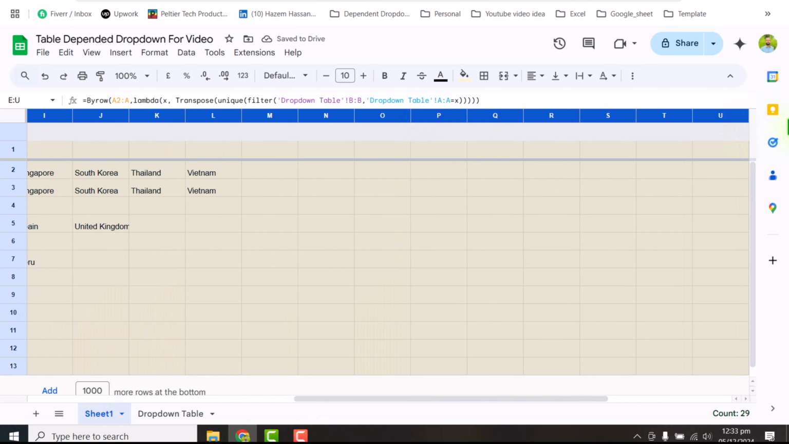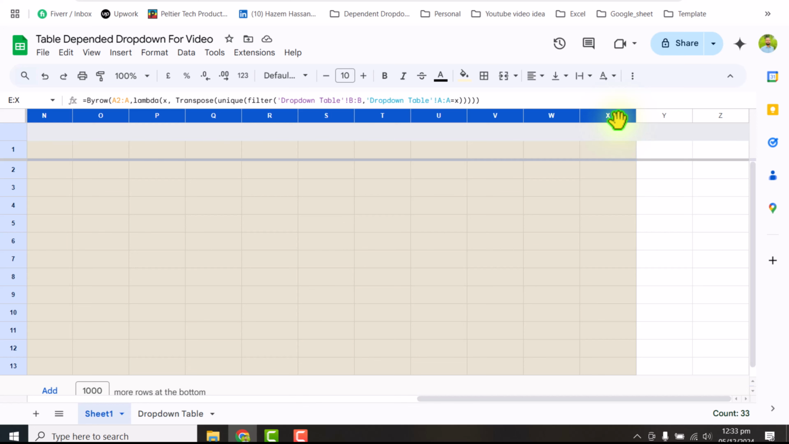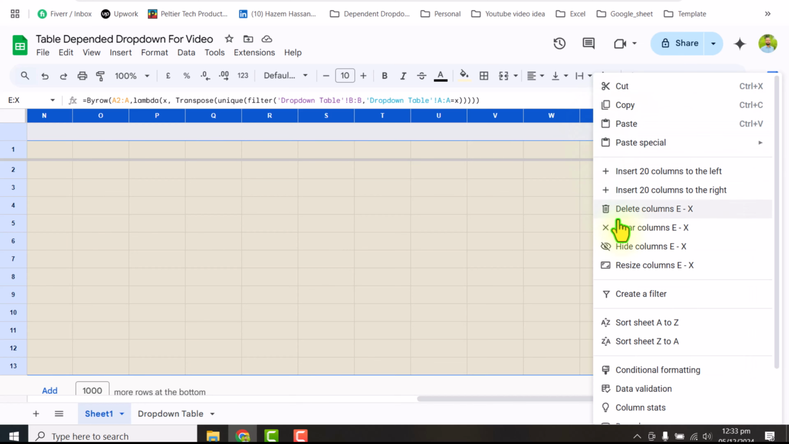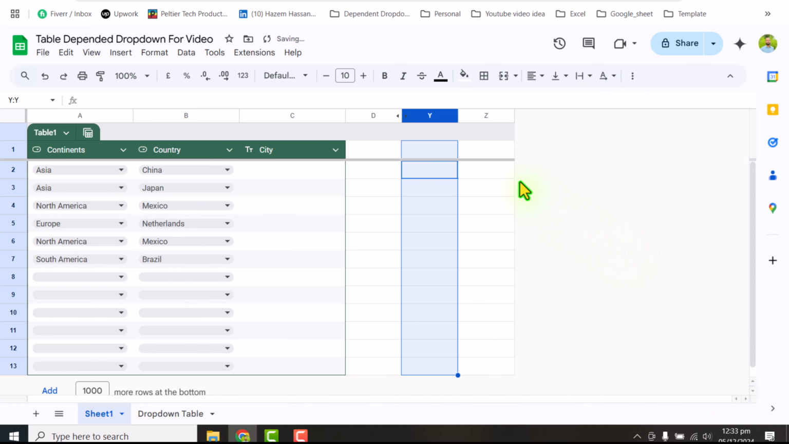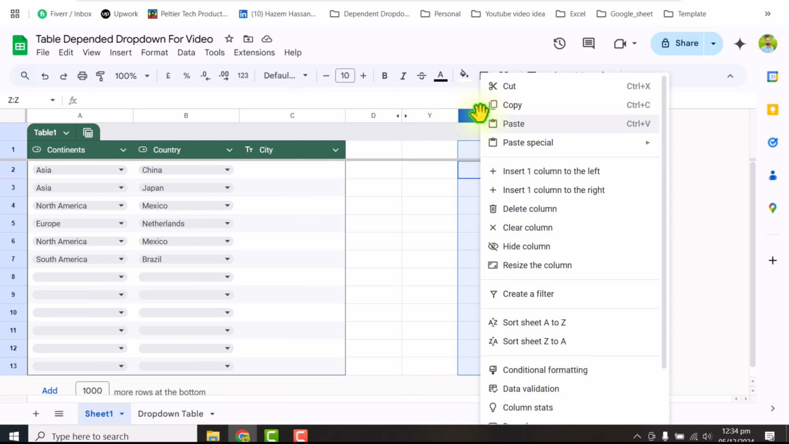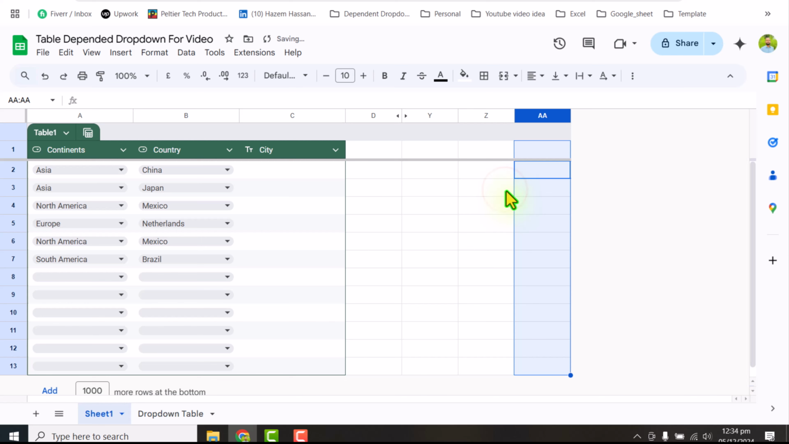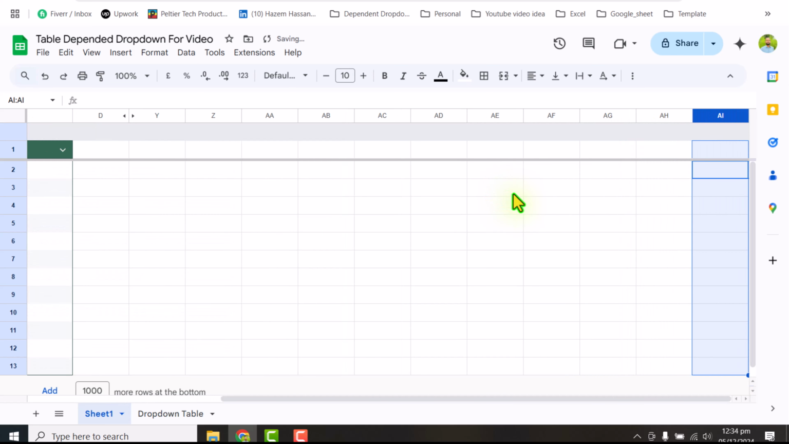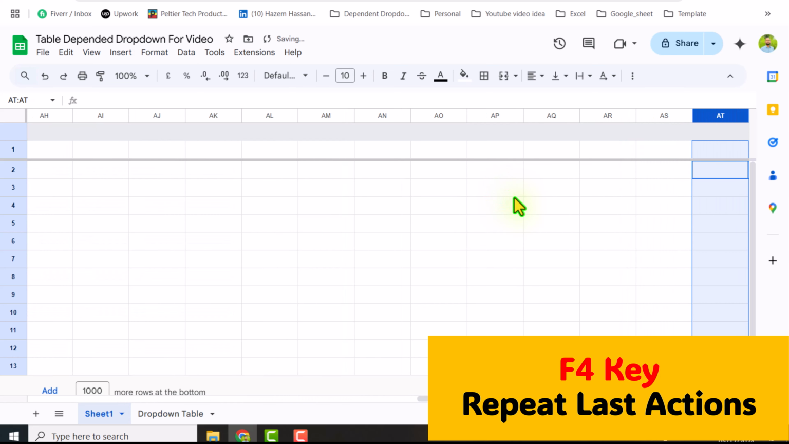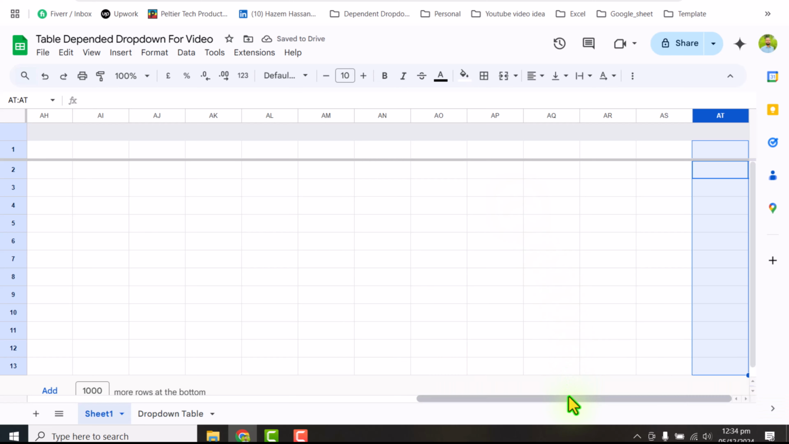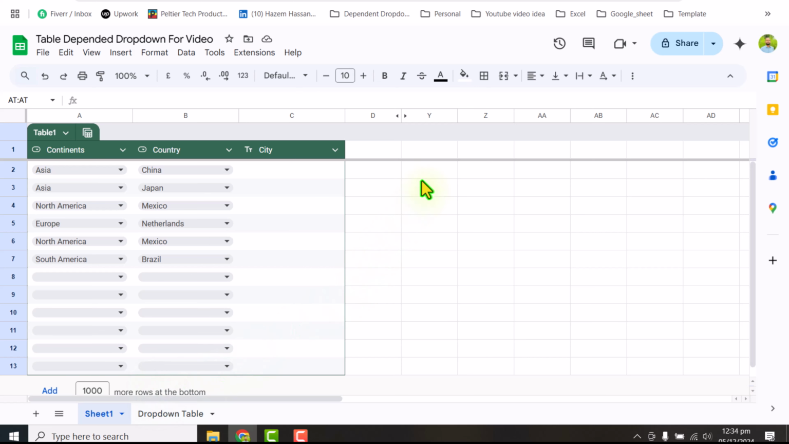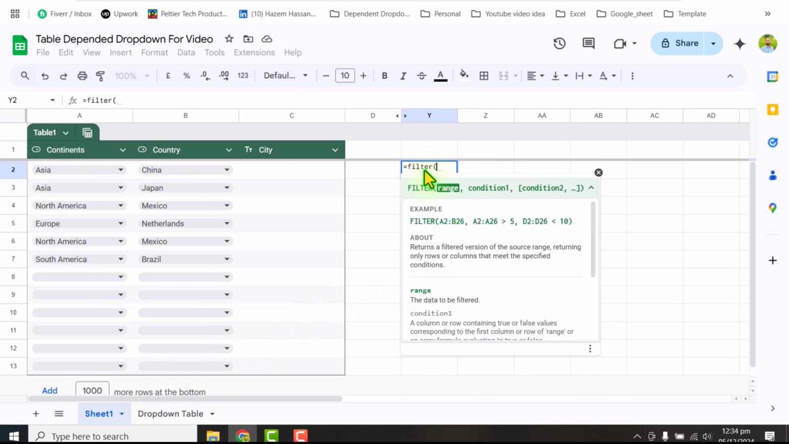The next thing, we need to hide this yellow column and we need to build formula for third level drop down. Simply right click and hide column. But we need to insert some column on the right side. Simply right click on column, insert column to the right side, hit F4 key and this will automatically insert column. Actually F4 key will perform the last action. Now I will scroll back to left side and I will click on Y2 and simply apply filter function again.